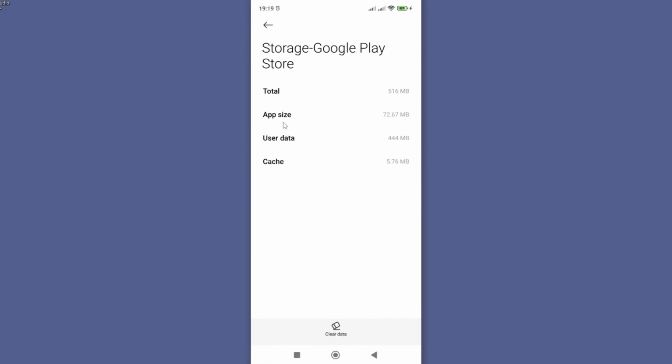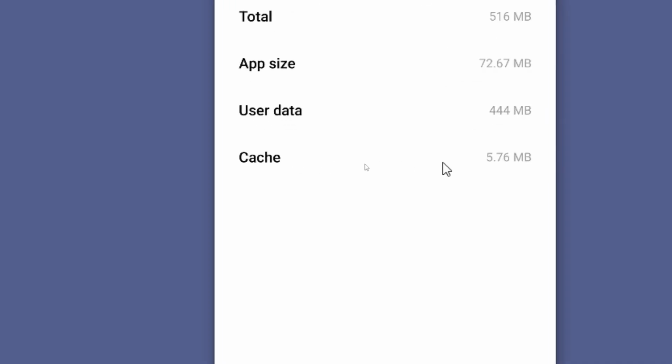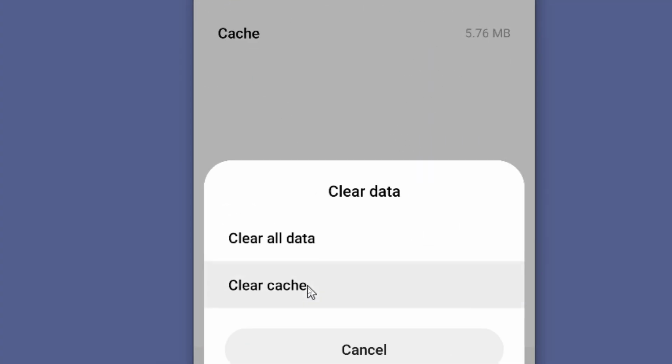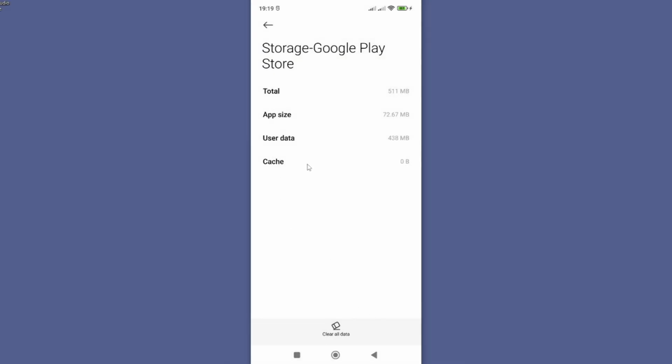So if I go to storage, you can see a breakdown of data. So we are interested in this cache data, and as you can see, I have 5.76 MBs. When these files accumulate, they might cause your Play Store to malfunction, thus being unable to install apps. To fix this, tap on clear data down here and choose the last option, clear cache, and final OK. And look at that, the cache data has been wiped.